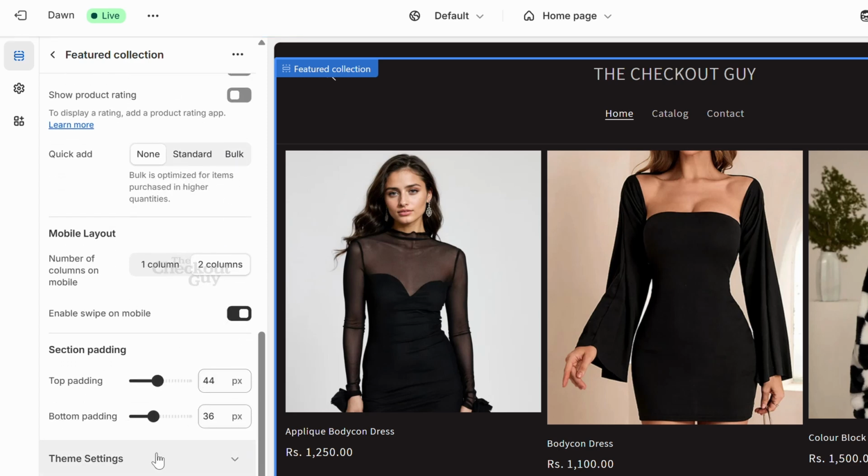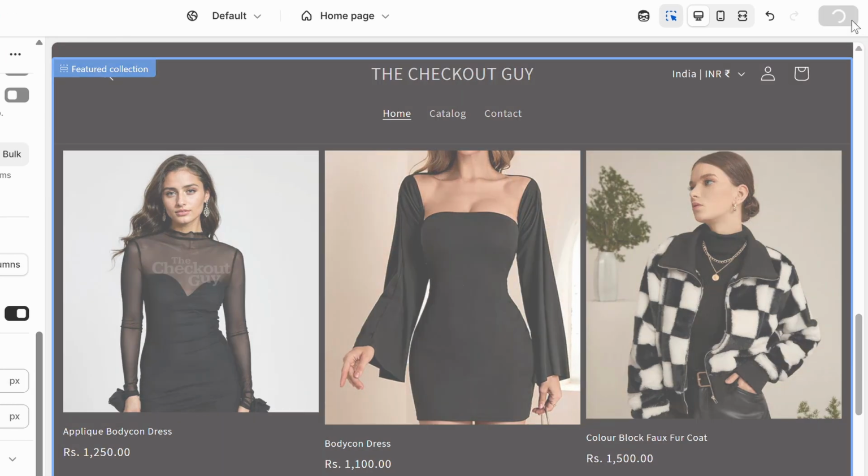So here you can customize a lot of things. Like for the mobile layout as well, the number of columns on mobile you want to show. If you want to enable swipe up on mobile, then you can also enable that option. Now save your changes.